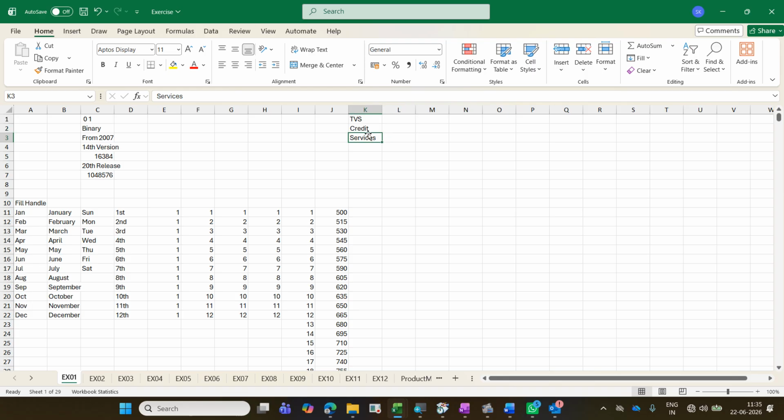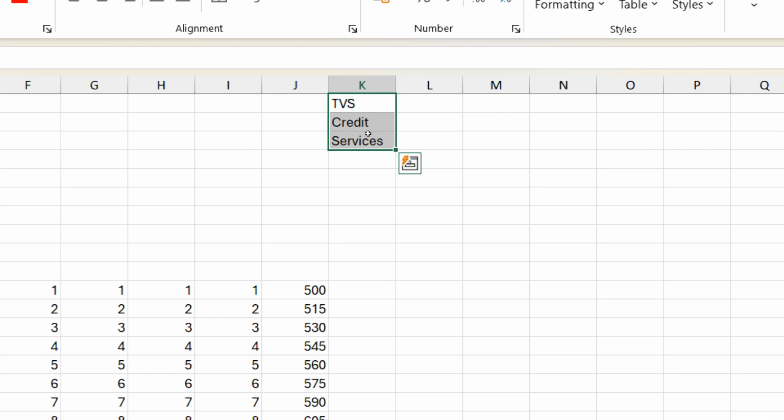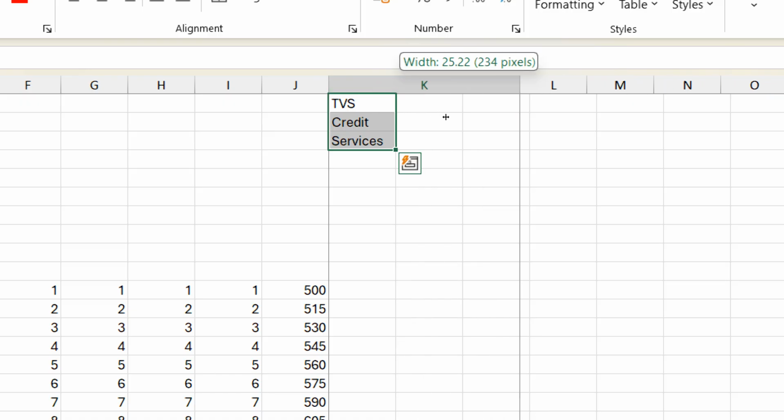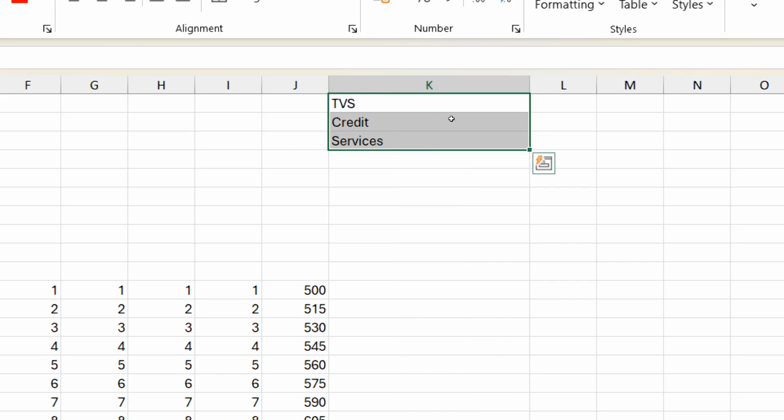Select all the three cells and verify whether these three cells will fit within this column. Unfortunately, it will not fit. My column width is not sufficient. Let me increase the column width approximately manually. I'm increasing the column width. After increasing the column width, now I believe this will fit. TVS Credit Services. I think the space is enough. It will fit.